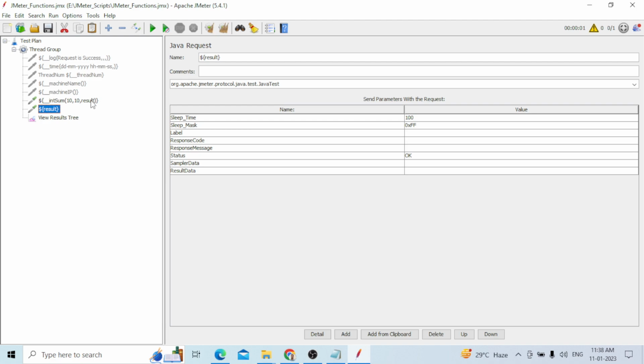Dollar, open curly bracket, underscore underscore intSum, I will give the digit 2, comma. Then you give dollar, open the curly bracket, give the result and close the curly bracket, and close the normal bracket and close the curly bracket. Now we need to close this, right? What will happen? In the int sum function, 2 and the result are added, so 2 plus 20 is 22. That is what we expect.